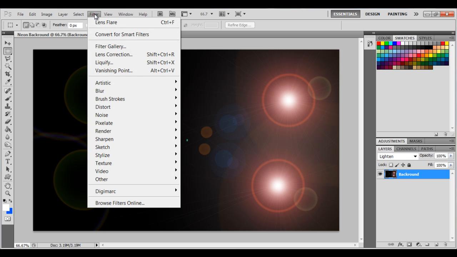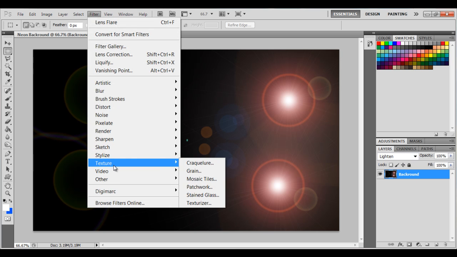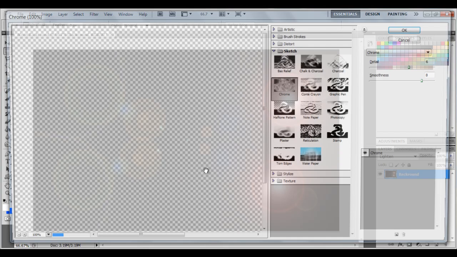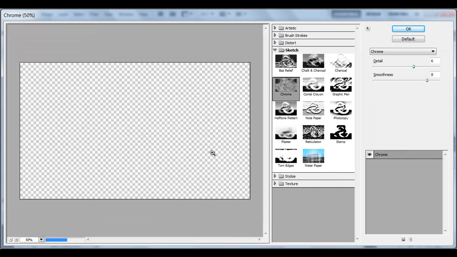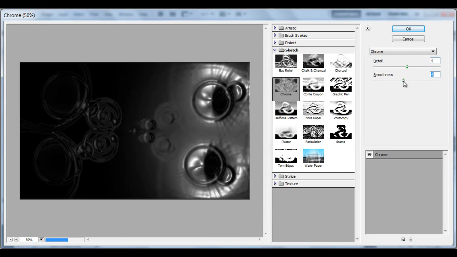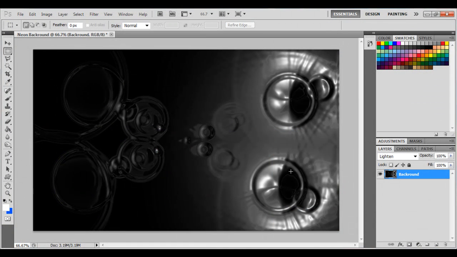And then what you're going to want to do is go up to Filter again and go to Sketch, Chrome. And if you zoom out by pressing Control I, this is what it's going to look like for right now. And you can increase the detail or the smoothness of it, but it's pretty good to just keep default settings. You can change it if you want, but it's your choice. So now you have this, and it doesn't look very good at all.